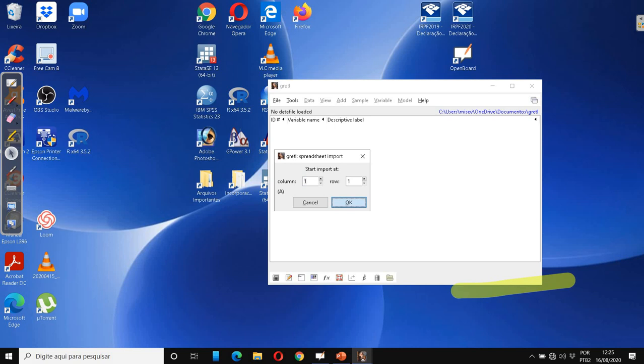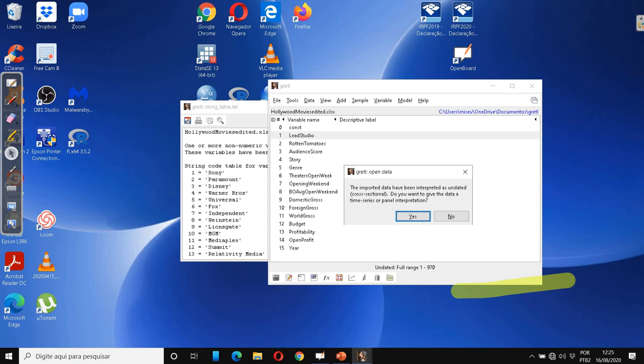I'm going to show this later, but an important thing is that in this case we have cross-section data, and Gretl asks you if you are using time series, panel data, or cross-sectional data. In our case, it is a cross-section. So it asks if we want to give the data a time series or panel interpretation. In this case, it's no.